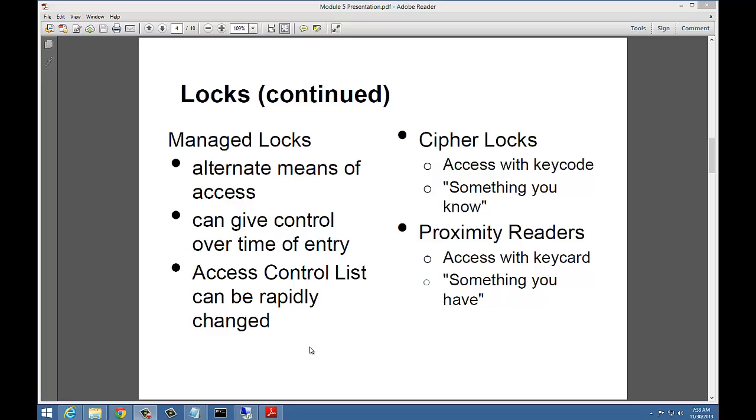One would be a cipher lock, and a cipher lock would allow you to enter a code in order to get in, which is something you know. It could be a number code, a letter code, that kind of thing. You push in the buttons in a certain order, and then the door opens at that time.